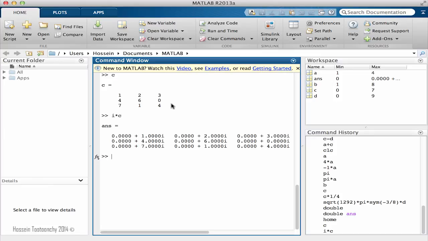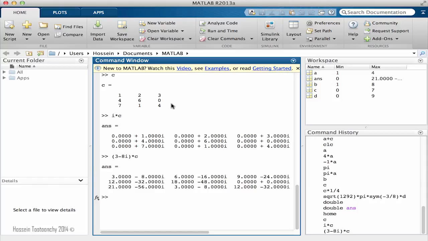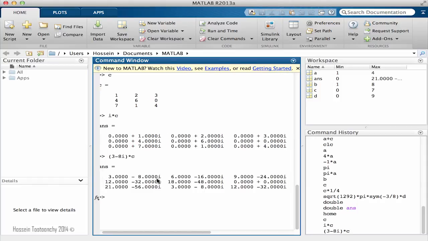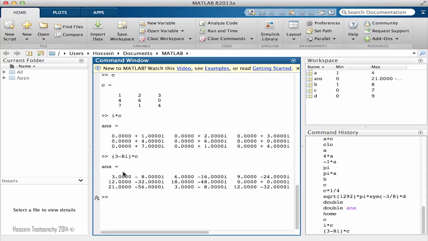And I can also multiply 3 minus 8i, then multiply by, let's say, C. And if I do that, now all the elements in the matrix, the new answer is going to be a complex number. And MATLAB has no problem because it deals with the whole complex number as one single constant and multiplies it to the whole matrix C.